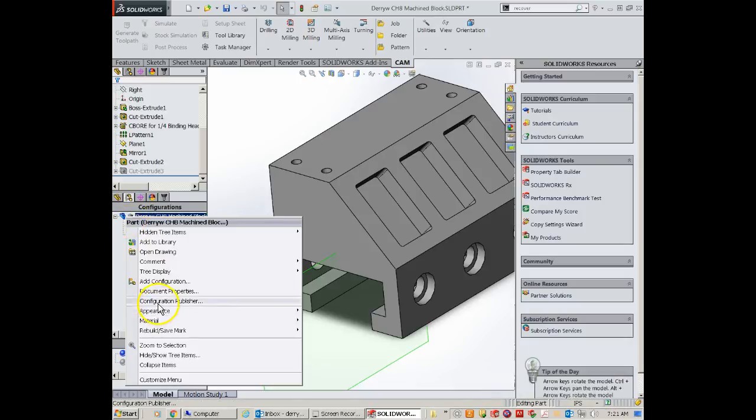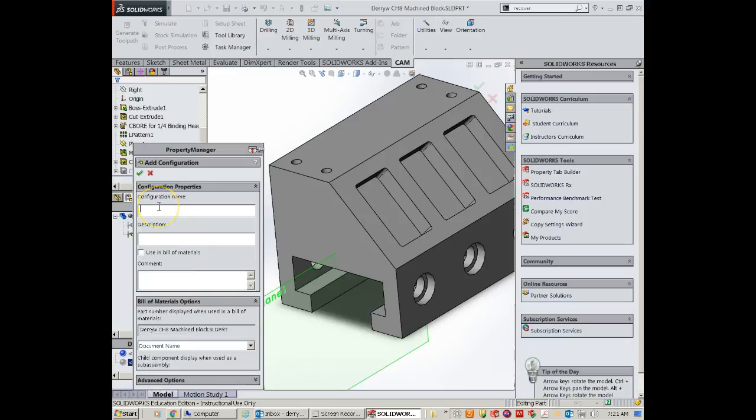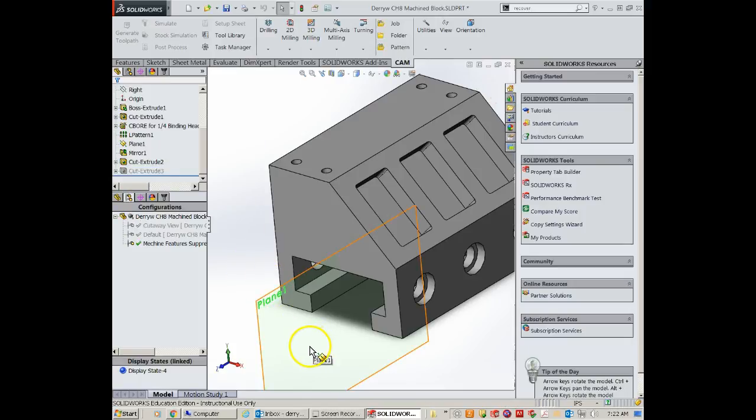I'm going to right click, add another configuration, and we're going to call this one machine features suppressed. And hit OK. And now going to hold the Control key and select the cut features from the design tree and remove those features.